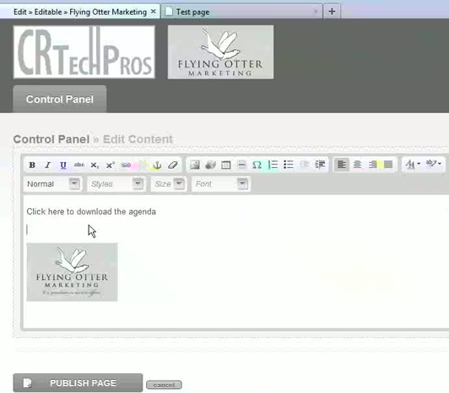So you're all set. You can upload and link to your documents, whether they are agendas or flyers, whatever else the document might be.